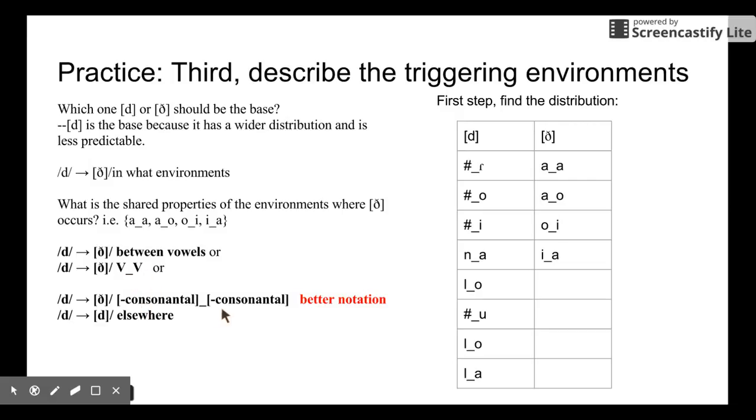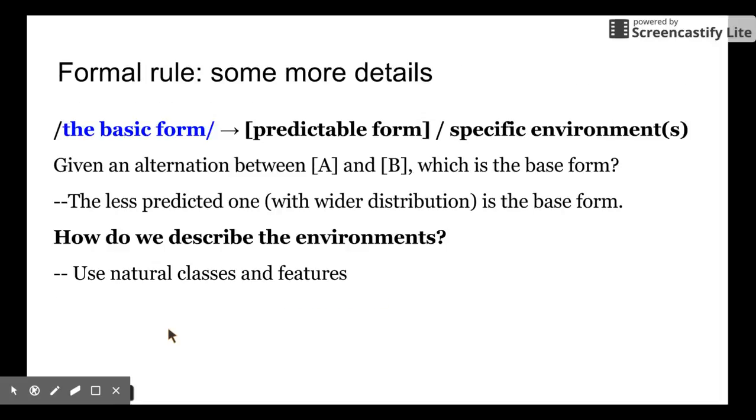Or we can use these features. So we have a feature consonantal, and vowels are minus consonantal, right? So the environment will be minus consonantal, the position, and minus consonantal. So the becomes the between vowels. This is a better notation because we are using features. And then we have the elsewhere rule. The becomes the, just at any other environment. Okay.